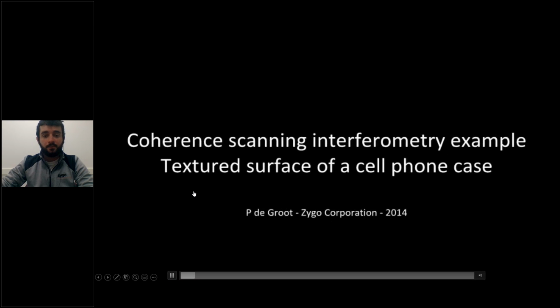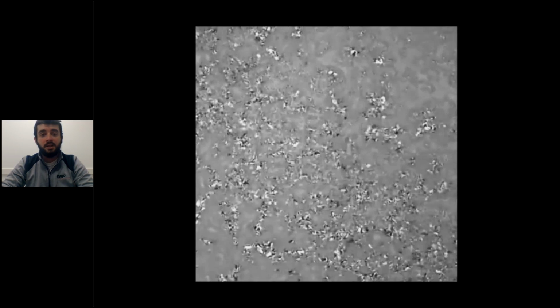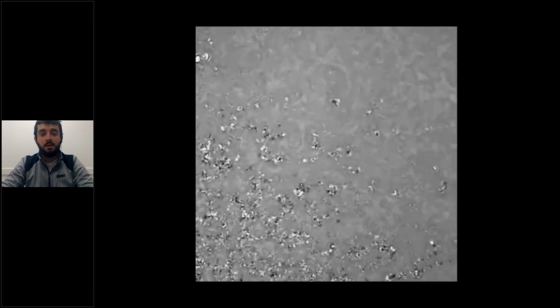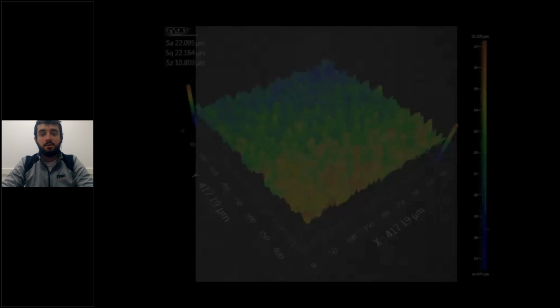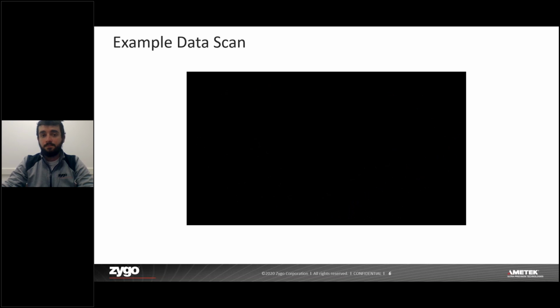So here's a quick little tutorial. Here we see those interference fringes coming across the screen. When they're at their peak contrast, that's when we're going to see that contrast envelope, and that's how we're going to acquire the data. And then we're going to use this data to create a 3D areal surface map as shown here. So it's really as simple as that.